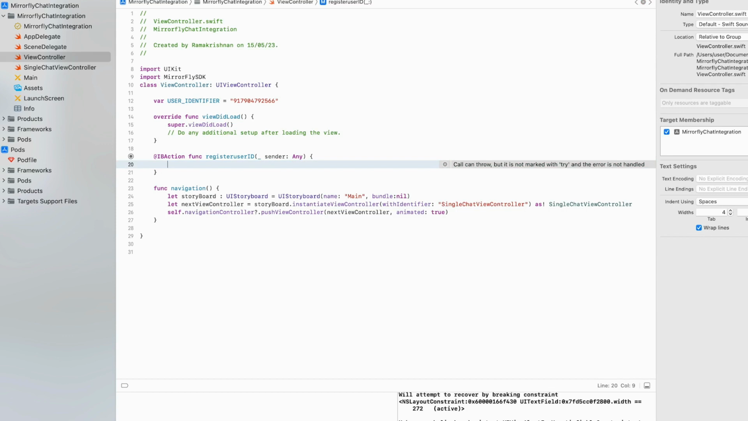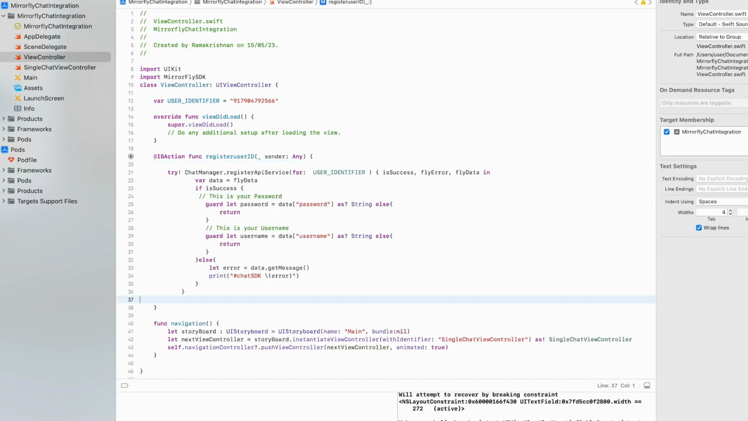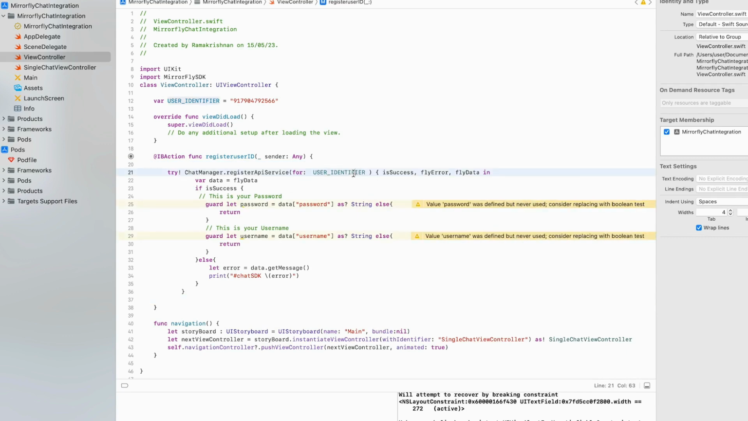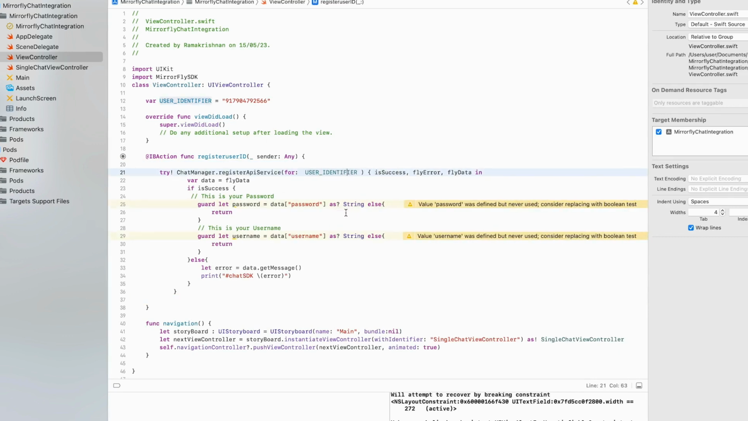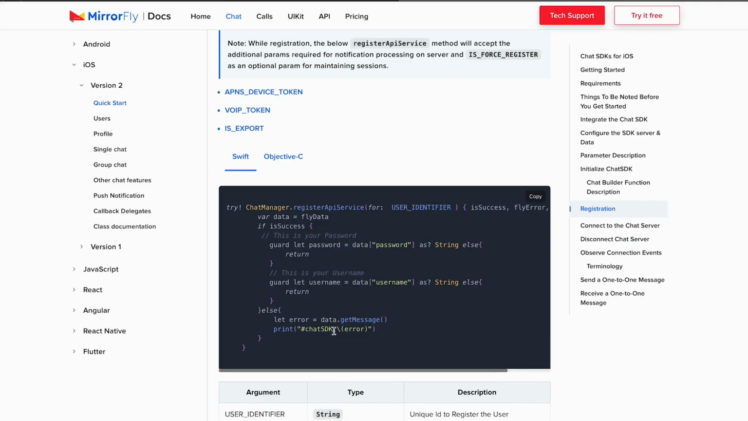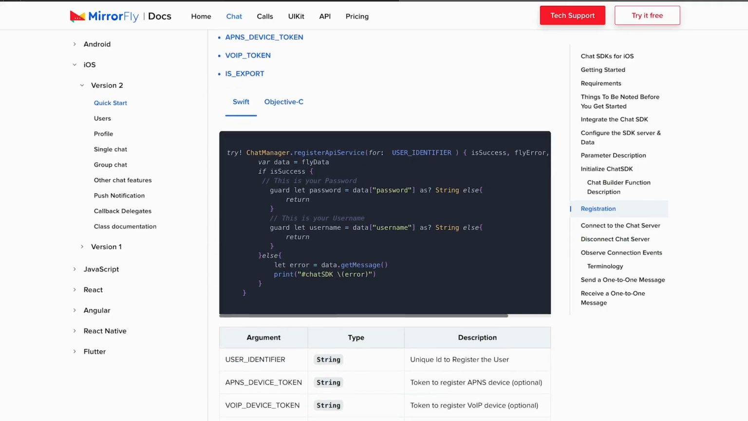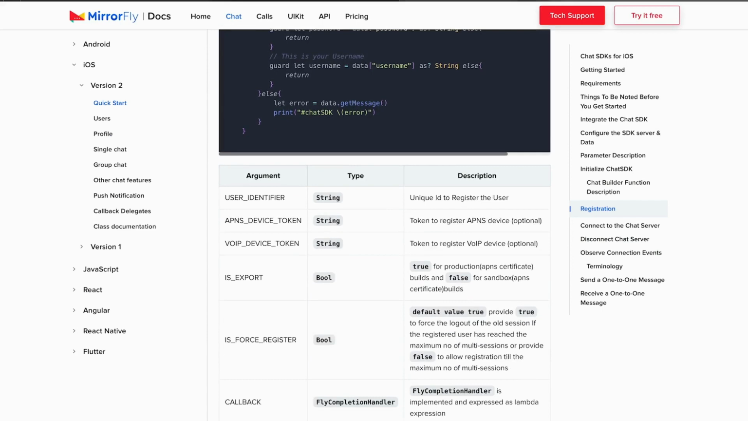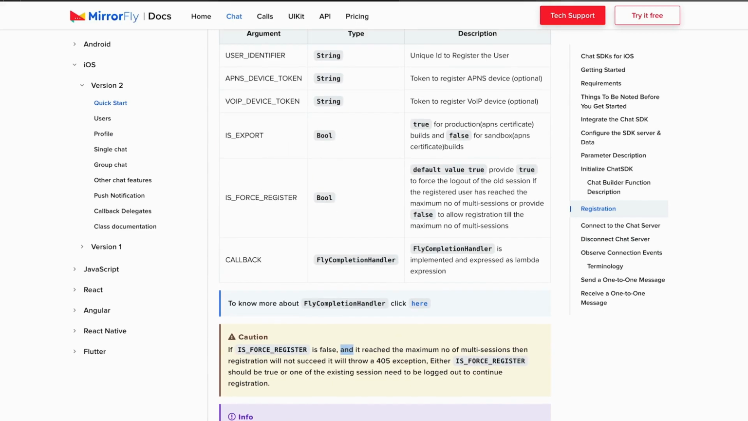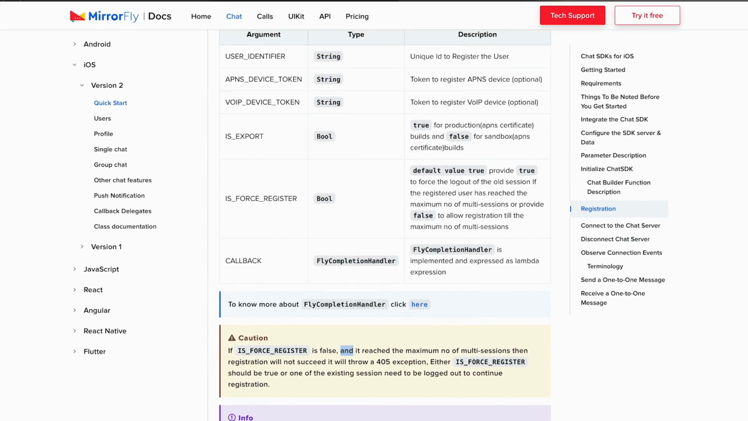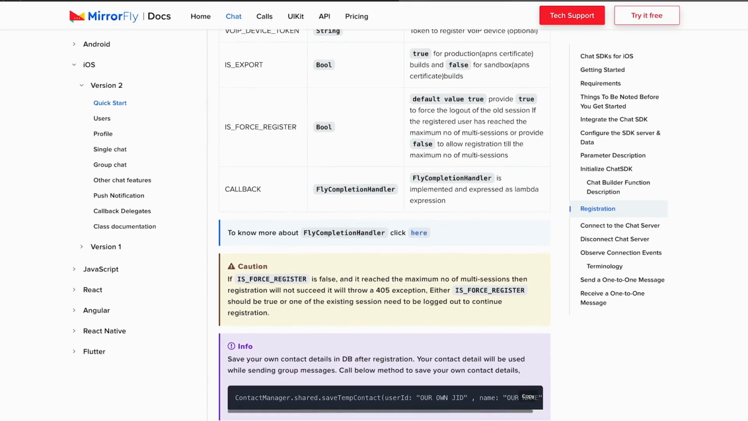APNs is used to send and receive push notification alerts, as said earlier. You can refer to the MirrorFly docs for more information on handling the additional parameters in your app. If you are using the call feature, then you would enable VoIP Device Token. You also need to attach the certificates to enable these alert services. APNs and VoIP certificates need to be added to your server configuration section in the user console to enable push notifications.